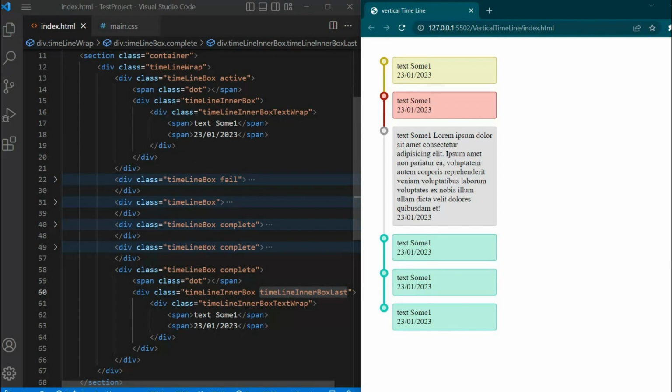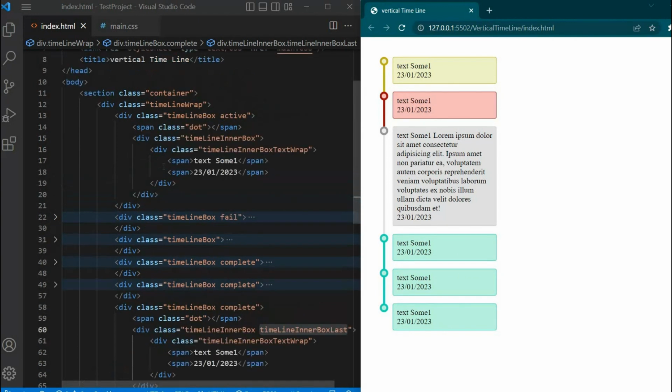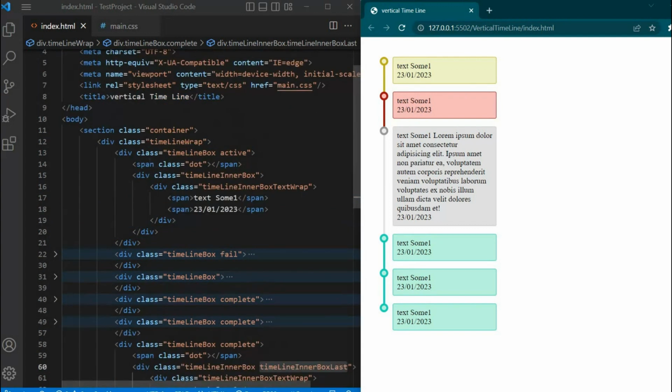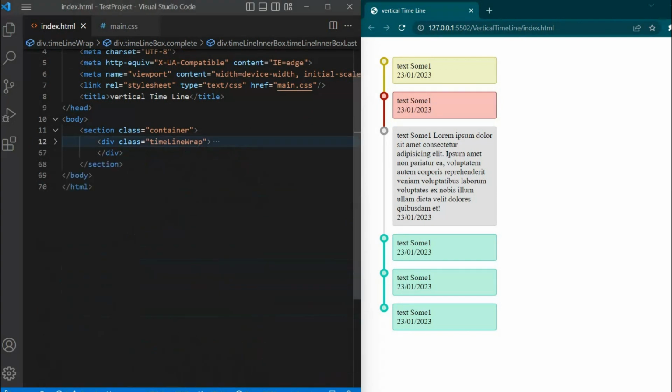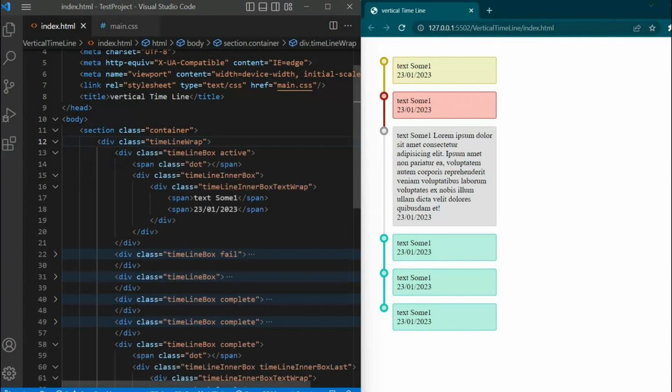Let's start the design. I have put the HTML in for you guys so that it will be faster for us. So let's see the HTML. It's having a container. The container is a section. Inside that we have a timeline wrap, which is having everything. So the container is a bigger one, and inside that we have a complete timeline wrap, and inside the timeline wrap we have individual timeline boxes. So if something is active, then that would be active.